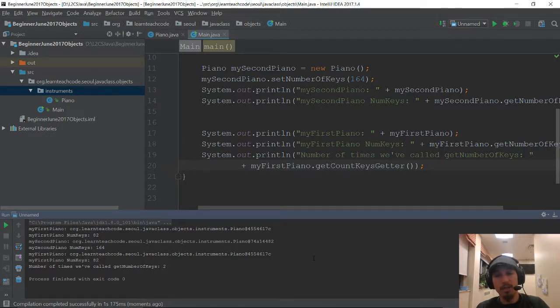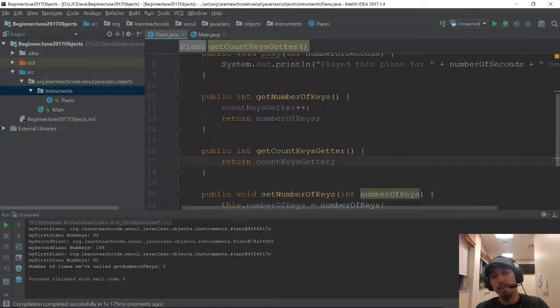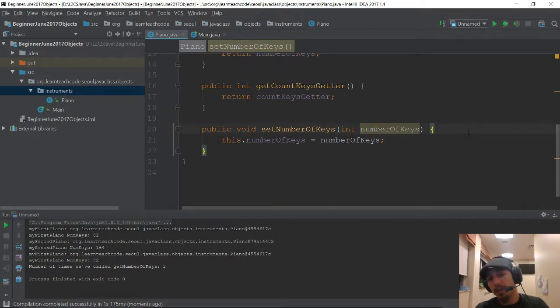Whereas if we had just set number of keys to a public variable, or public property, public attribute, whatever you want to call it, there would have been no way to do this. There would have been no way to track this, no way to increment this counter whenever it was accessed. Okay? There's other things you could do too, like let's say we wanted to take some action whenever the number of keys was set. Right? We could do the same thing there.